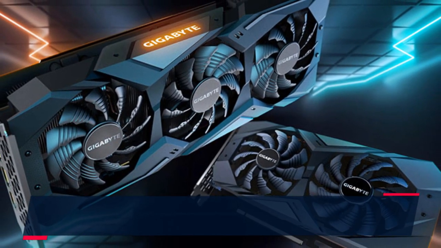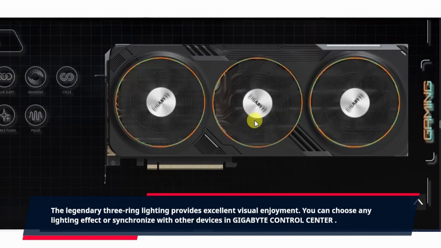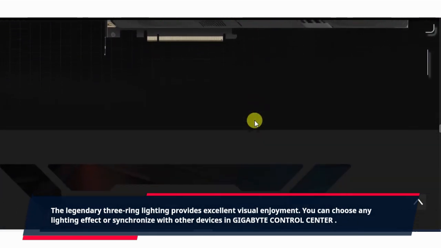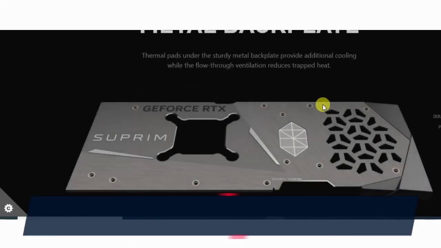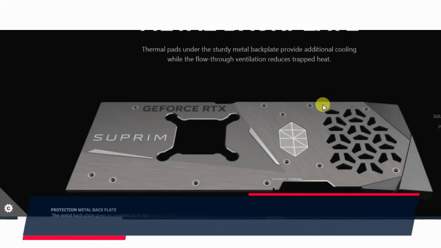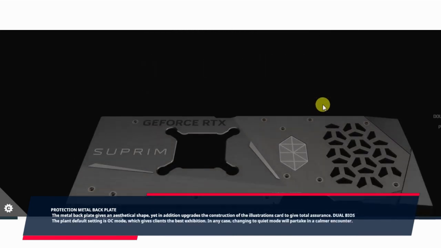The legendary 3-ring lighting provides excellent visual enjoyment. You can choose any lighting effect or synchronize with other devices in Gigabyte Control Center. Protection. Metal backplate. The metal backplate gives an aesthetic shape, and also enhances the structure of the graphics card to give total protection. Dual BIOS.